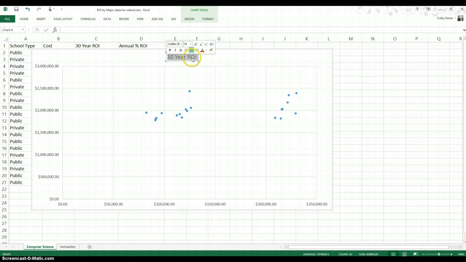So let's see, let's do 30-year. We've got our cost versus, I guess, 30-year return on investment versus cost down here on our horizontal axis, and then our 30-year ROI on our vertical axis. So as you can see, we have this clumping. We don't really need all of this space over here.